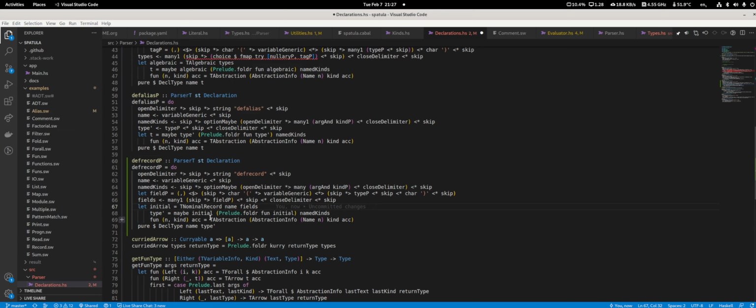Wait, why do you have a maybe? Why isn't named kinds just a list and then you don't have branching? You always execute the folder if it's an empty list. The folder will return the initial already. I don't think I got the question. Okay, so let me explain why we need the maybe. The maybe is because you may have records without parameters. If that's the case, this is nothing, because this is optional.